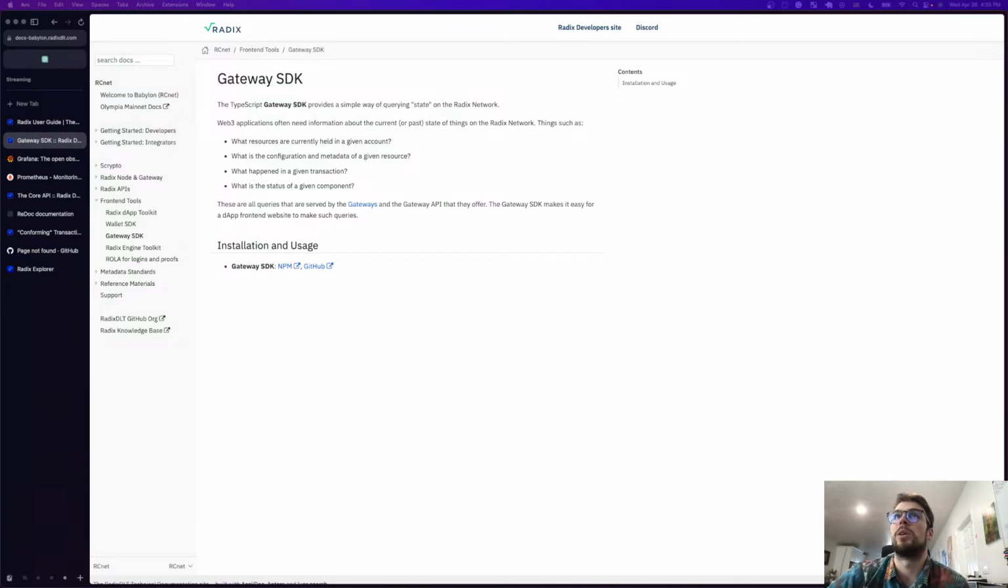Specifically, our... what is it? Wallet SDK and the Radix DApp Toolkit, I guess, combines both of those things, which is nice.